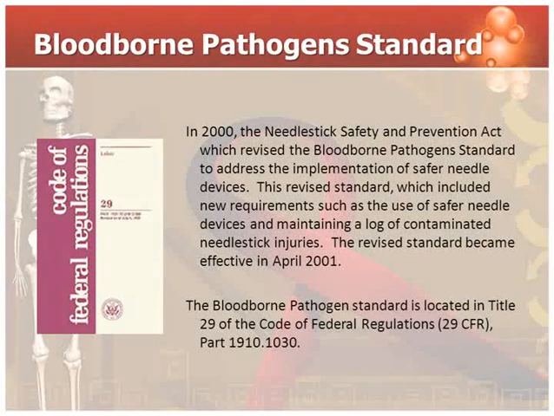In 2000, the Needlestick Safety and Prevention Act revised the Bloodborne Pathogen Standard to address the implementation of safer needle devices. This revised standard included new requirements such as the use of safer needle devices and maintaining a log of contaminated needlestick injuries. The revised standard became effective in 2001. The Bloodborne Pathogen Standard is located in Title 29 of the Code of Federal Regulations, Part 1910.1030.